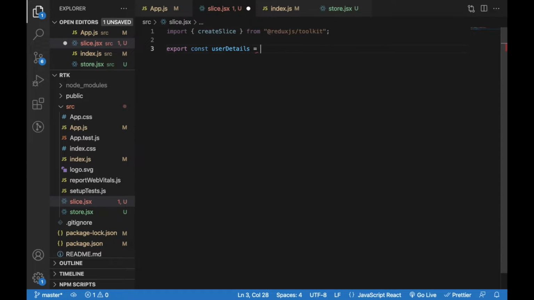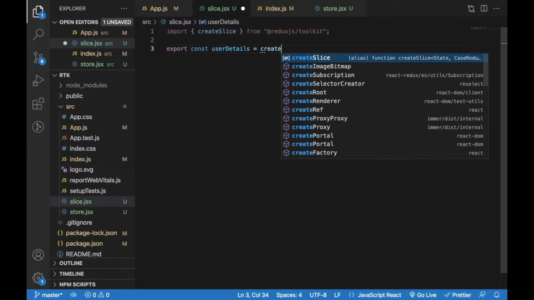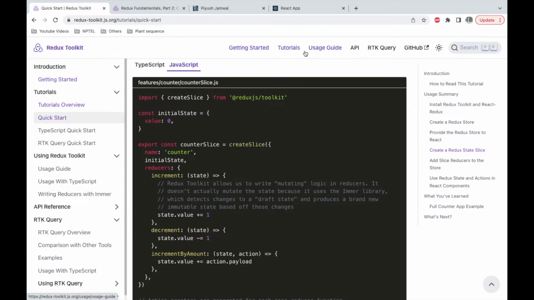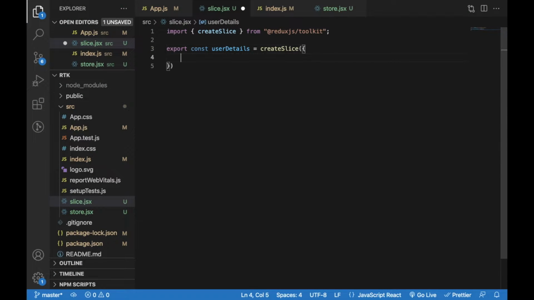Say userDetails is equal to createSlice, and this createSlice takes an object having three properties. One is name, that is the reducer's name, the slice name, and the second is the initial state, and the third is the reducers object. So I have named the slice userDetails.